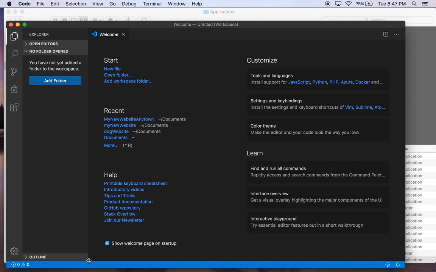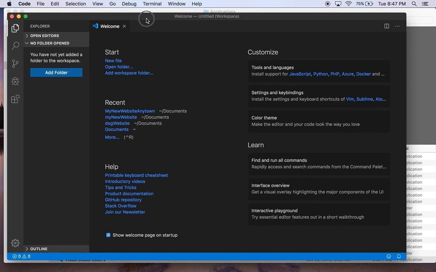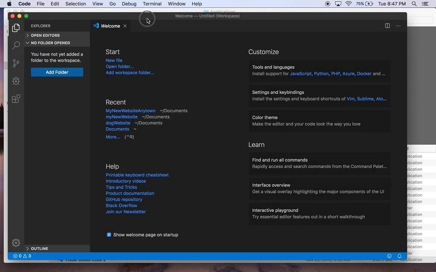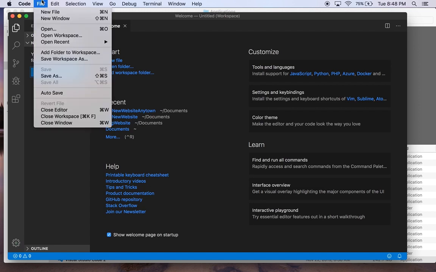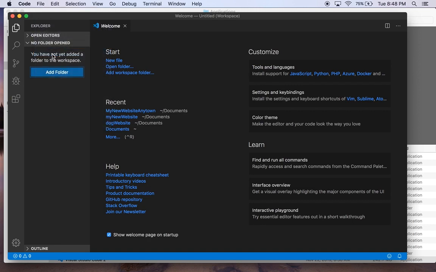Once you get into the application, we need to start a new web page. To do that, you'll probably need to click on these pages to get to the Explorer. And once you get to the Explorer, you might see this blue Add Folder button. Sometimes students don't see it and they don't know how to get to it. There's always more than one way to get to it. You could also just go up to File here and choose Add Folder to Workspace.